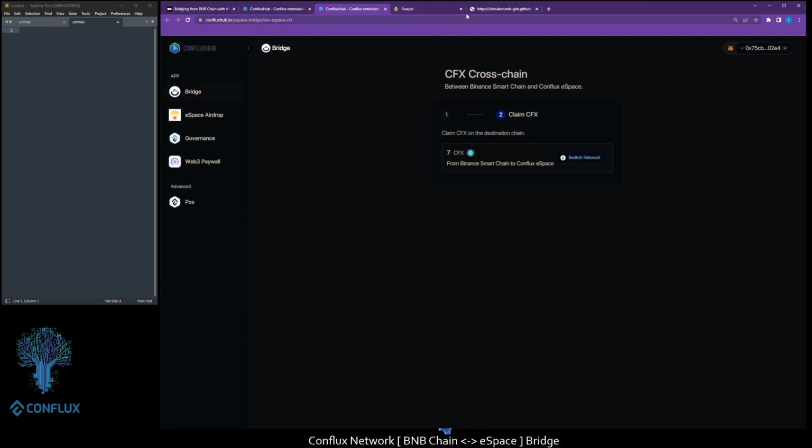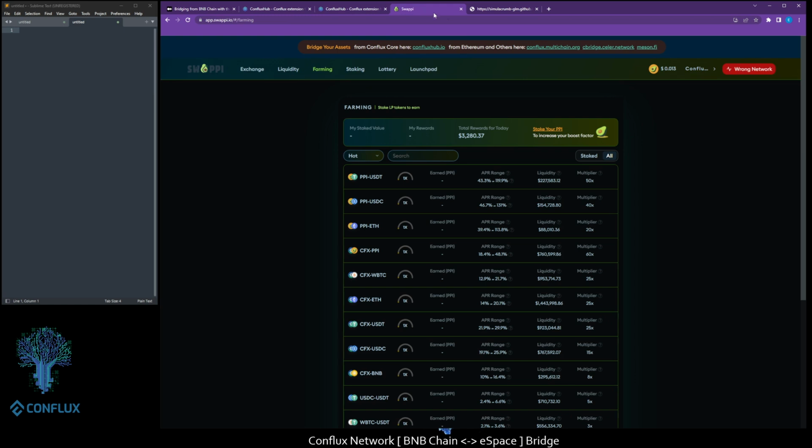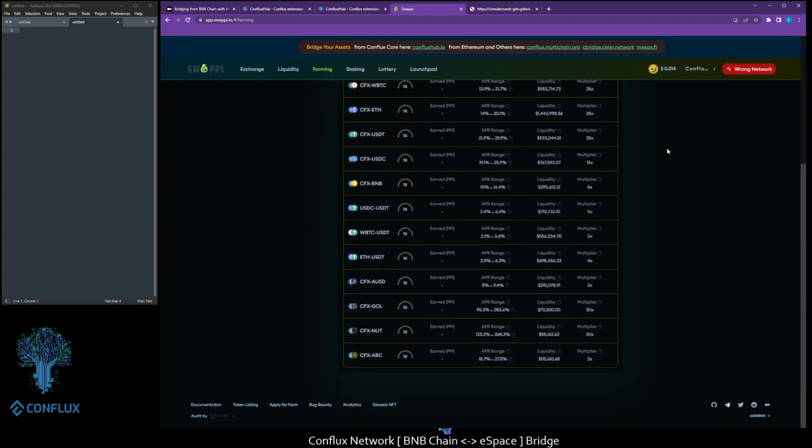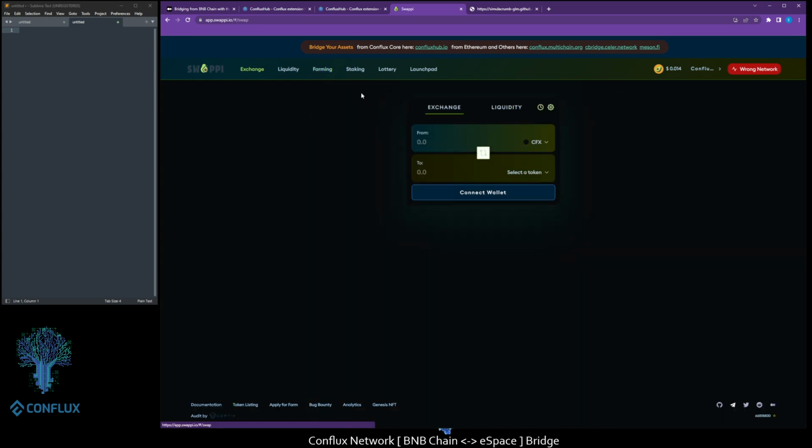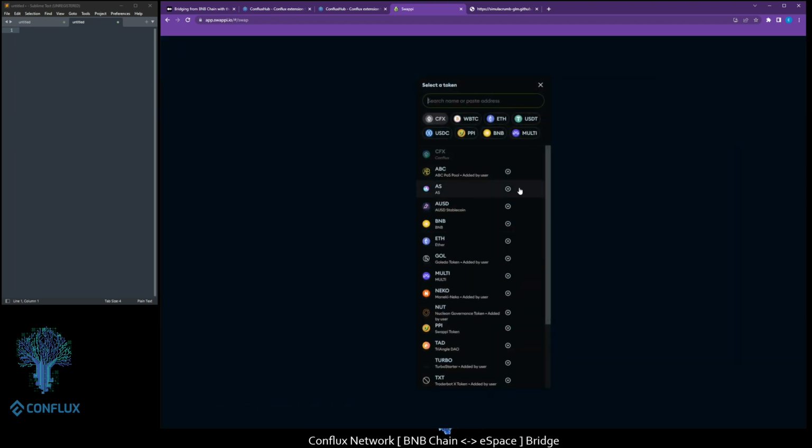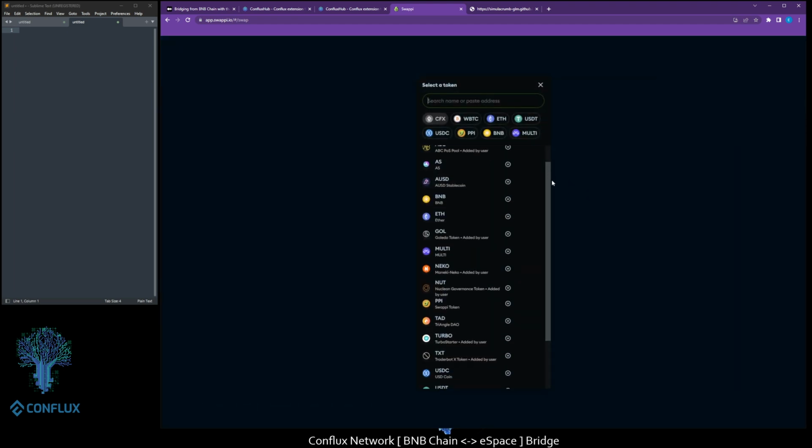Again, I mentioned SwappyDex. So this is the premier DEX on Conflux eSpace. It is the hub of DeFi on eSpace. As you can see, it's got some farms, some really interesting farms, and it's got a good selection of coins.